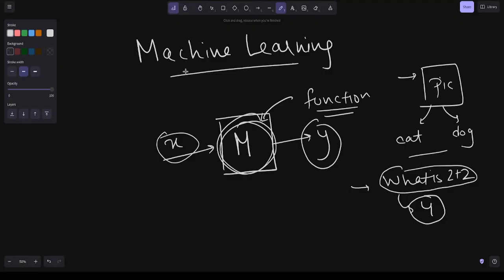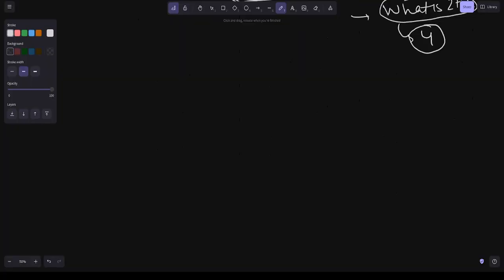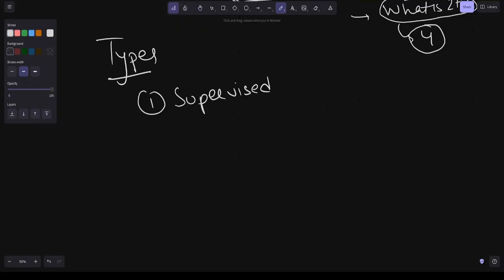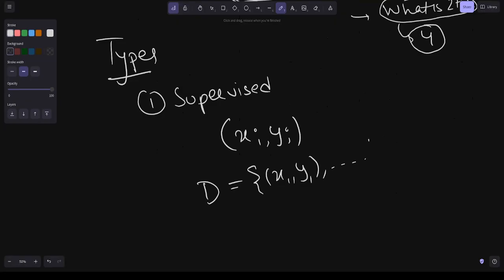Now we will talk about the different types. The first big type is supervised learning. Today is going to be a very introductory class, so we'll not go into depth of what supervised learning is. Basically, we will have some data of xi, yi. Our data set D will have x1, y1 till xn, yn. This is our data set.